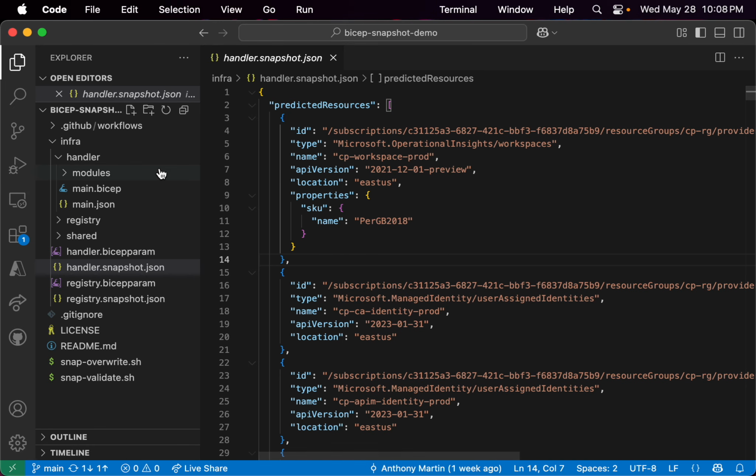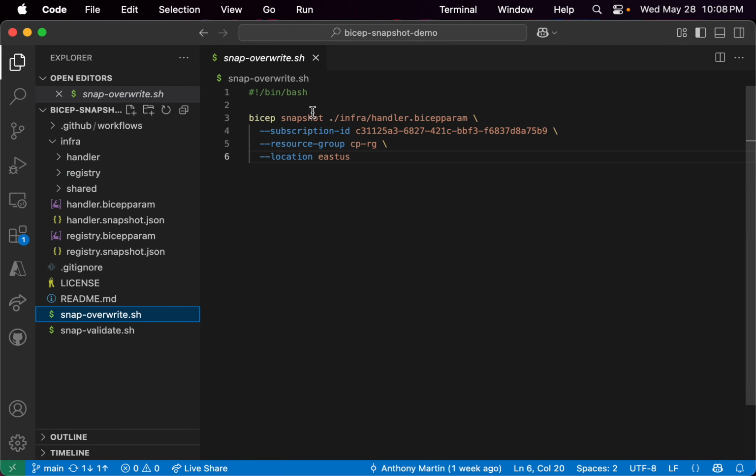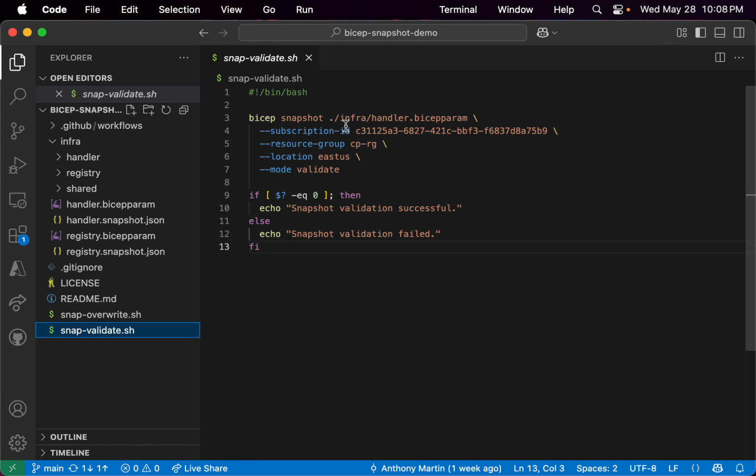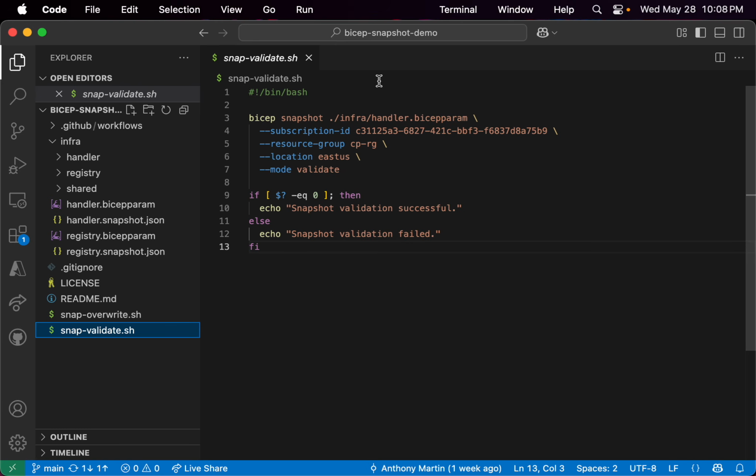Just to demonstrate the capabilities, I've got a couple of bash scripts I created. These are really just wrappers around the Bicep snapshot CLI command. I've got snap validate, which is calling Bicep snapshot with mode validate. And I've got Bicep snapshot without mode validate, which is going to overwrite the snapshot. Validate is going to create a new snapshot, compare it to the one checked in, and if the two are the same, it's going to log snapshot validation successful. If there are any differences, it's going to show me the differences, and tell me that the validation failed.